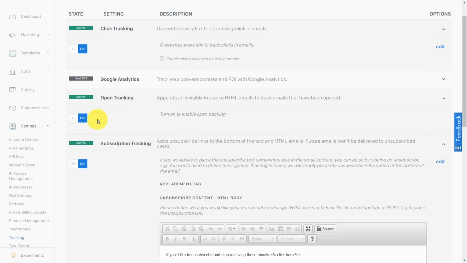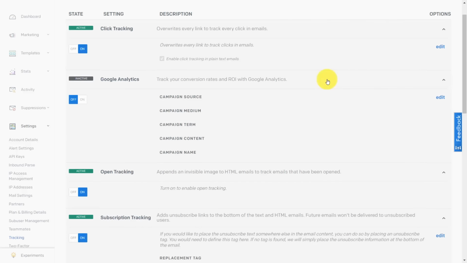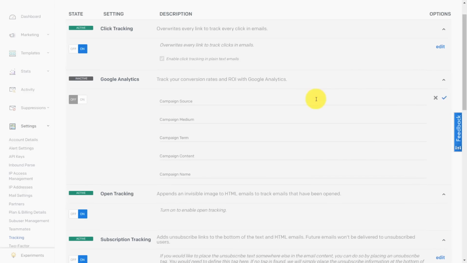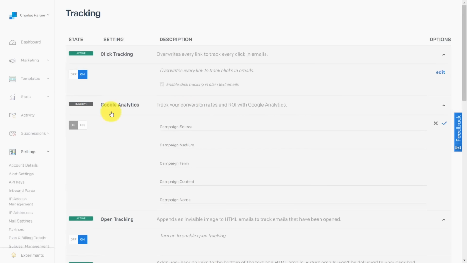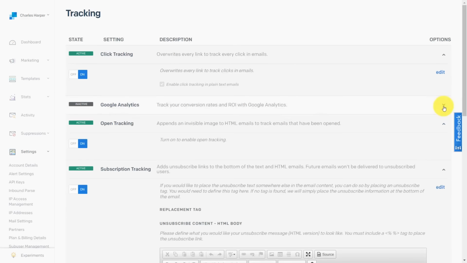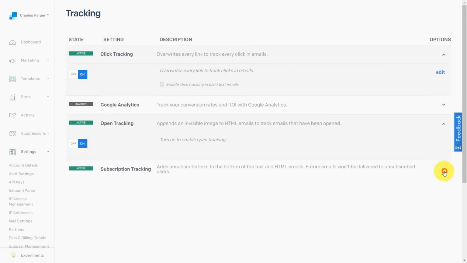Now, one other option that you have is the ability to add Google Analytics inside of your email so that you can collect even more statistics. And if you want to turn this on, what you'll do is you'll click Edit. And then you're going to need to set up a connection with Google Analytics. However, again, this is going to be optional. It's not something that you're going to have to do. Once you're satisfied with your tracking options, you can close them up and you can move on to the next section.